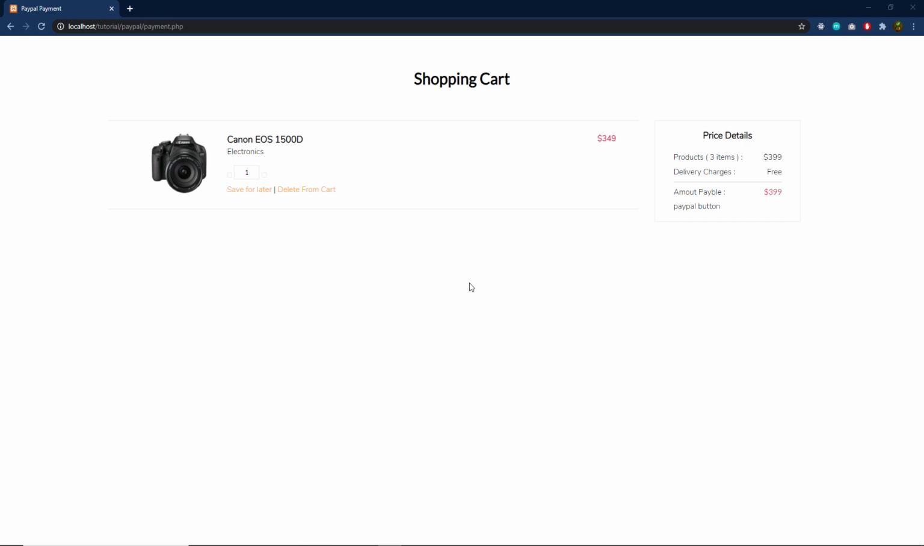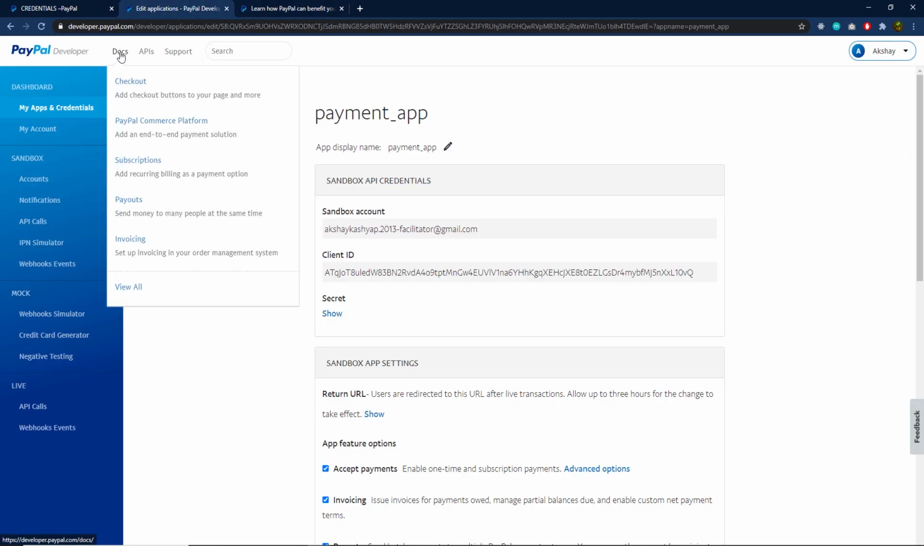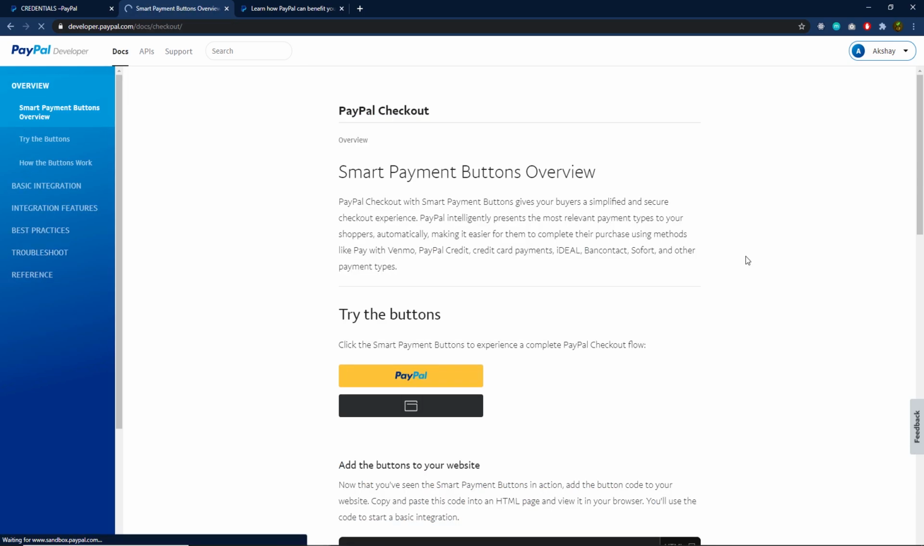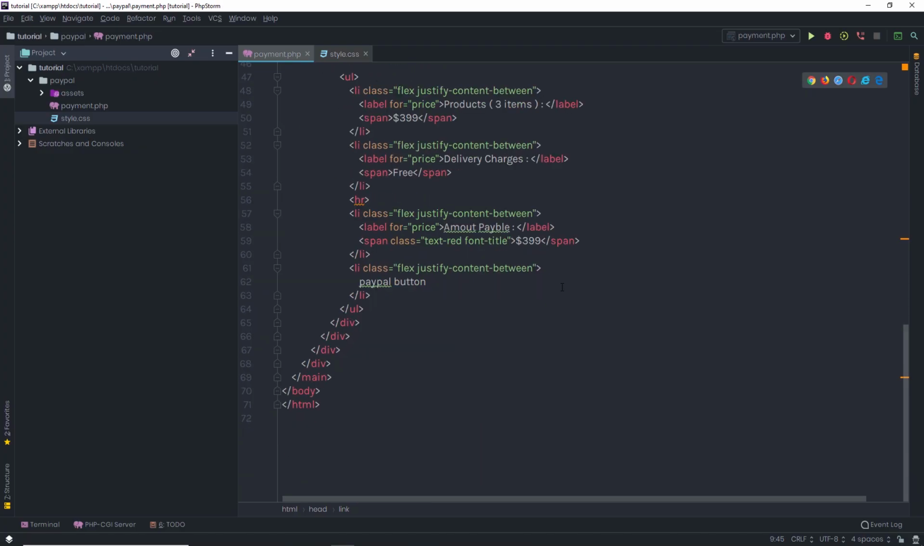So what I'm going to do is go back to my PayPal website. Right here I have this docs section. I'm going to hover over this docs and click on this checkout. Now from here you can add a simple payment button of PayPal. So I'm going to just copy this script tag right from here and paste it before the closing body section. So I'm going to copy this script tag and paste it before my closing body tag right up here.